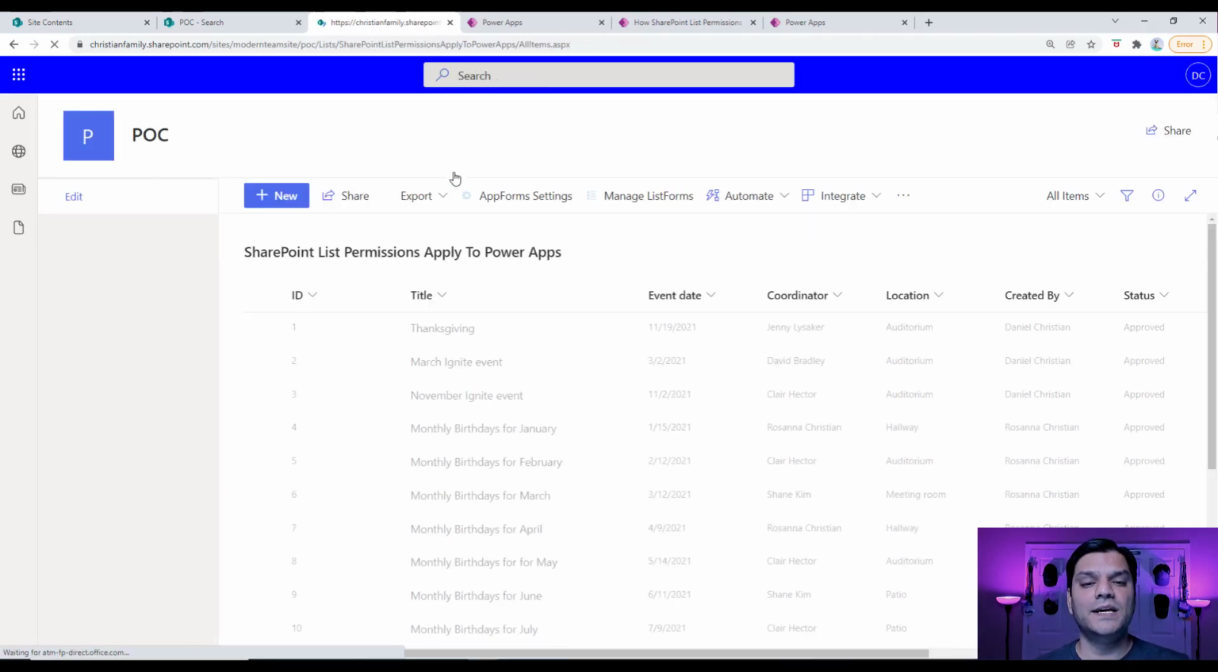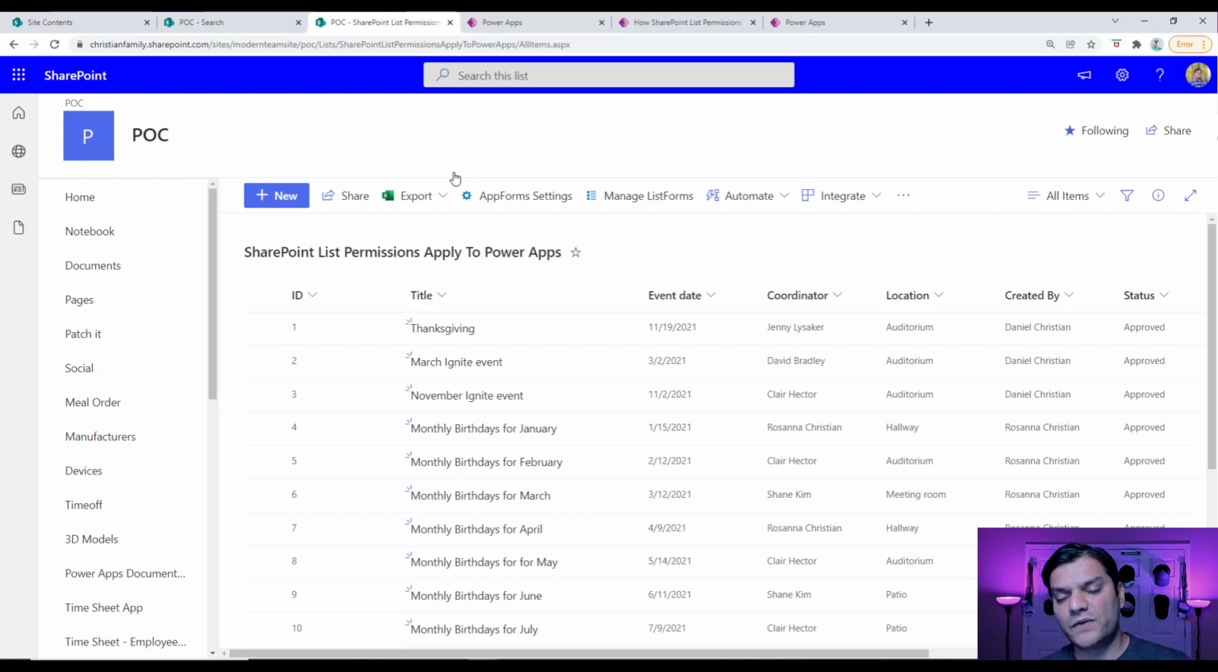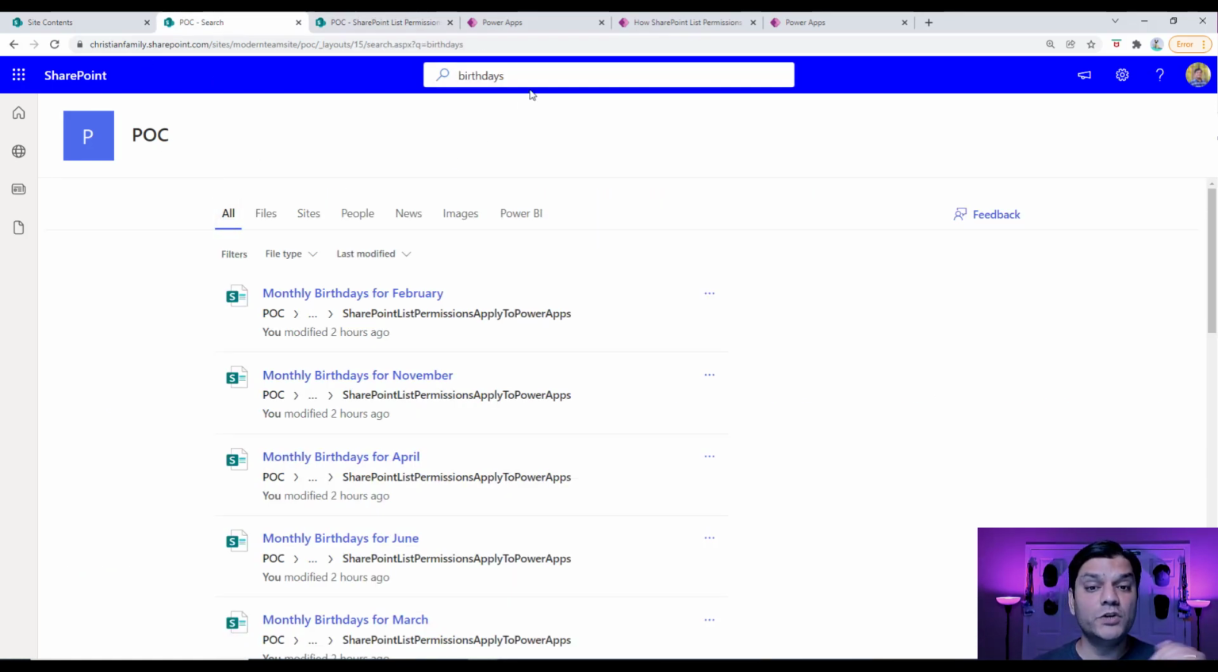So what will happen then is, after you've done this, after a few hours have passed by, when people go in now to just their everyday site and they do a search for the same things, they will not see the results from that item over here. And therefore, they will not be able to figure their way out to where the list is.